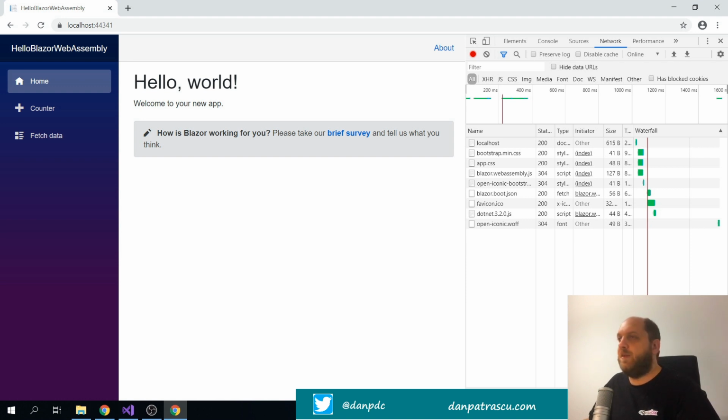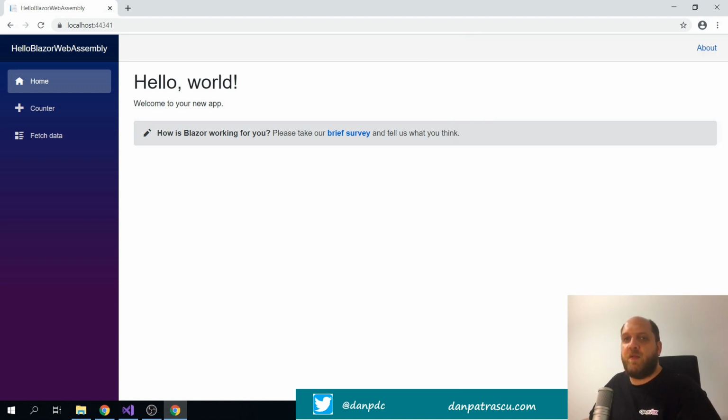So this is one thing that you should be aware of: the first time you load the application, or when the browser requests that application, download sizes might be a little bit bigger, and it also depends on the number of packages that you have to ship to the browser. I guess we can close these developer tools right now, and this is a very basic Hello World application.